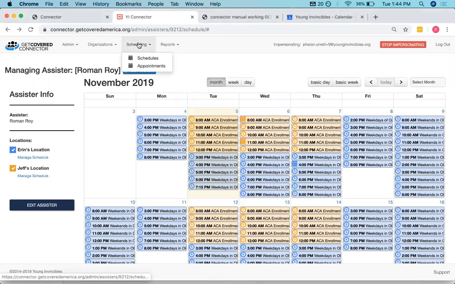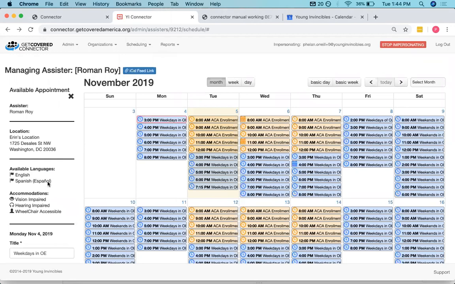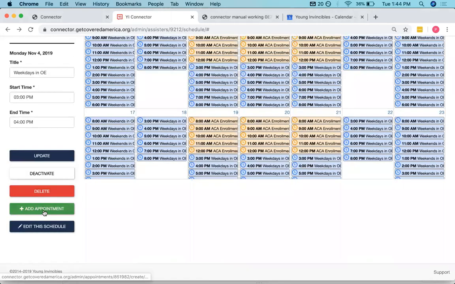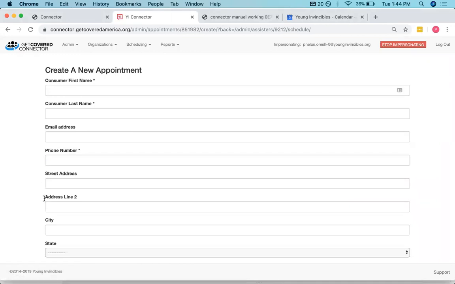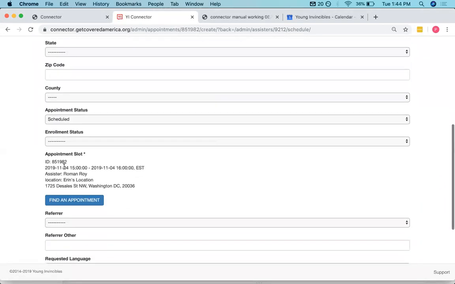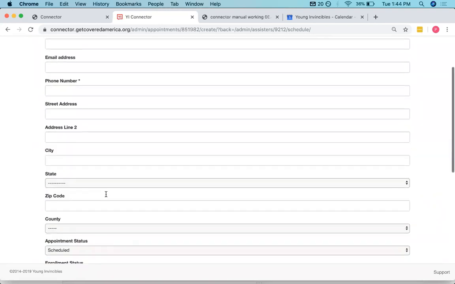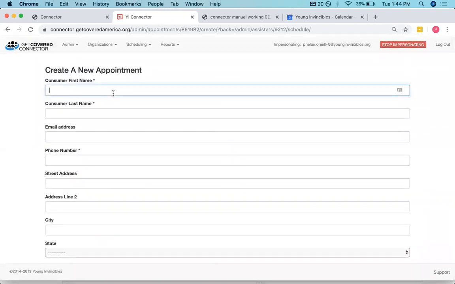I want to take a look at appointments, right? How do we book an appointment in the connector? There are a couple ways to do that, right? From any calendar page like this, you can click an open spot and you can add an appointment, right? And the beauty of doing it this way is that the appointment is already filled in for you, right? So that can be super nice, in which case you'll fill out the consumer's information here.